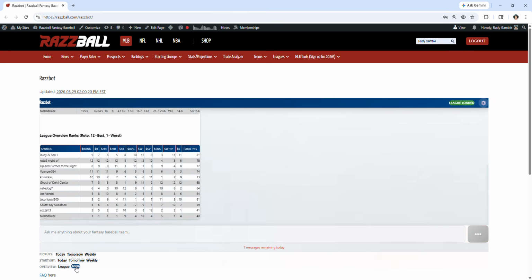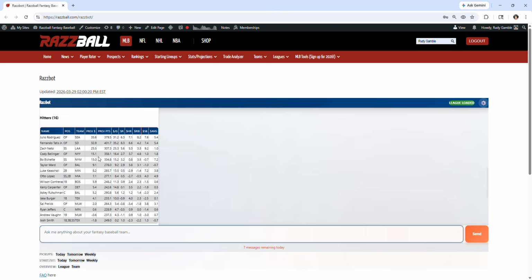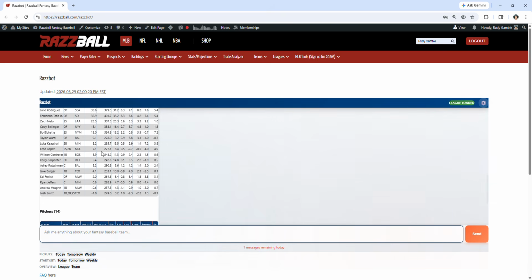Now I can hit the team overview here, and I'm going to see all my hitters and pitchers. This is just their rest of season value. I could see who's below replacement value, who'd be the first guys that I would churn.